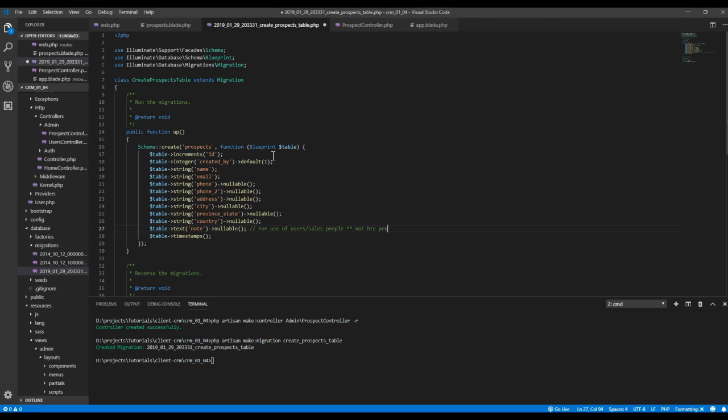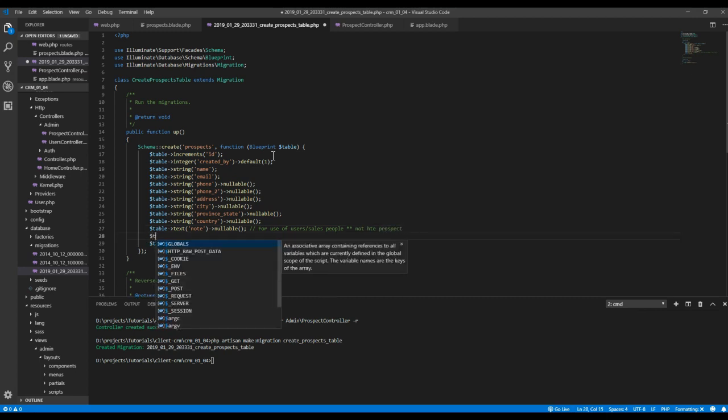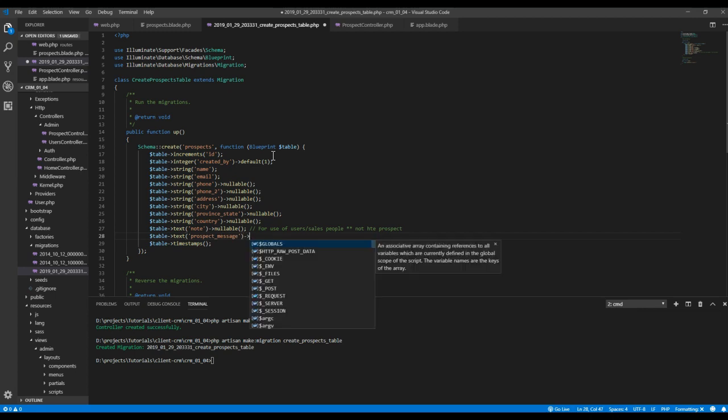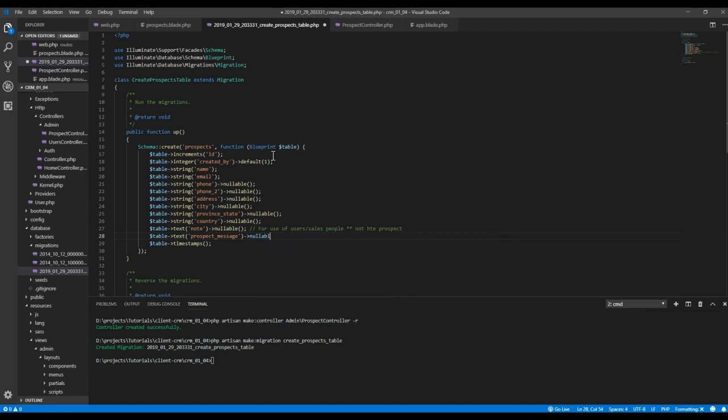not the prospect. Okay, let's put in a prospect message. An example of our prospect message might be something they write for us online in the actual form. So maybe they want to add more information about their project, what they're looking for, things like that. So we'll do this one as nullable.